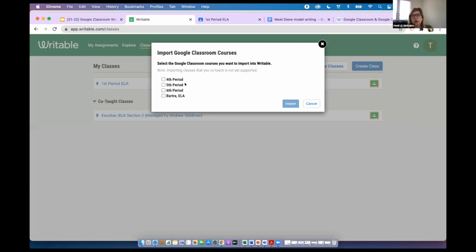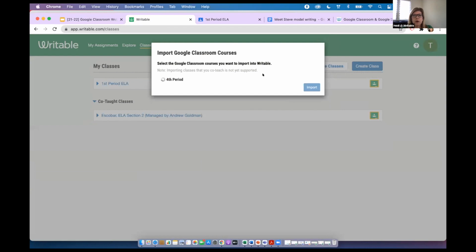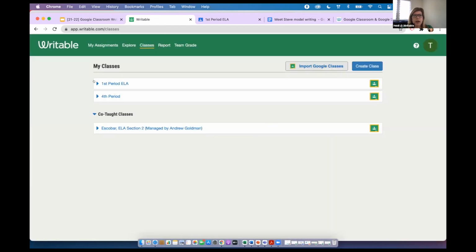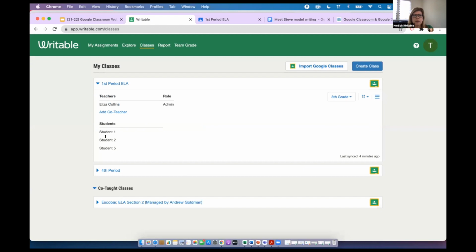Then you can decide, do you want to bring them all in or just a couple? You would click import, and then they show up here. And the roster of students, again, anyone that's in Google Classroom will then come into Writable. That's all the setup that there really is to do to connect the two programs. You'll notice things in here, and CJ will go through some tips at the end about co-teachers and things like that. But that's really what you do to get started between Google Classroom and Writable.